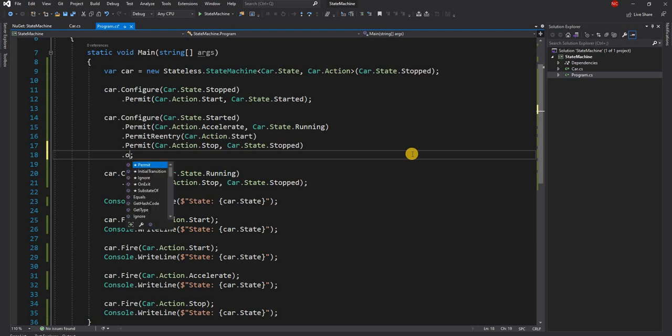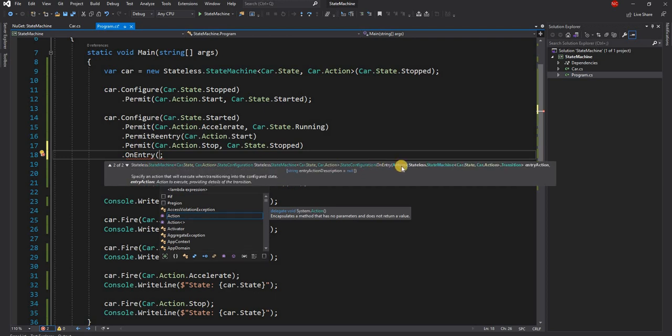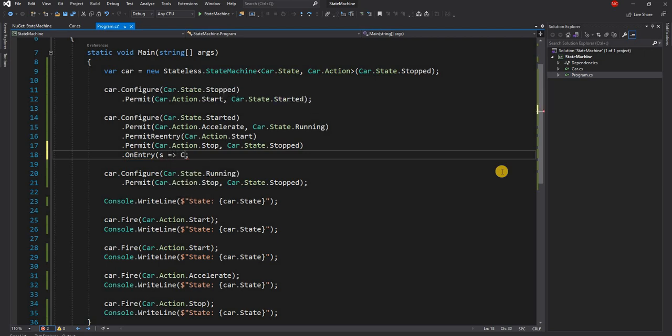So one is OnEntry, and on entry essentially we get an action, and if I take the overload on entry, you can see the action is going to provide the state machine itself, using which we can print stuff out. So let's take that and say on entry we get the state machine, and for the time being we're just going to do a Console.WriteLine.